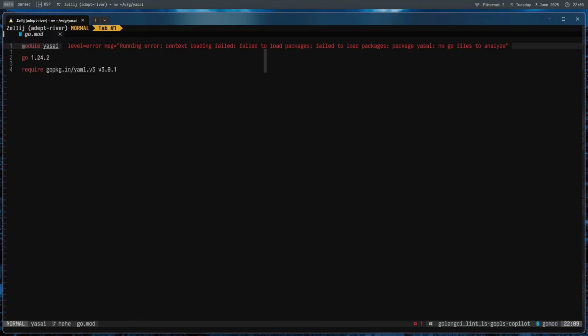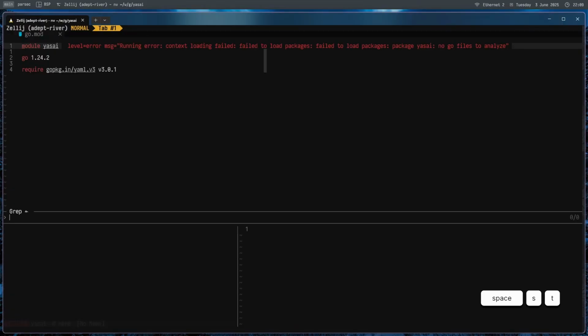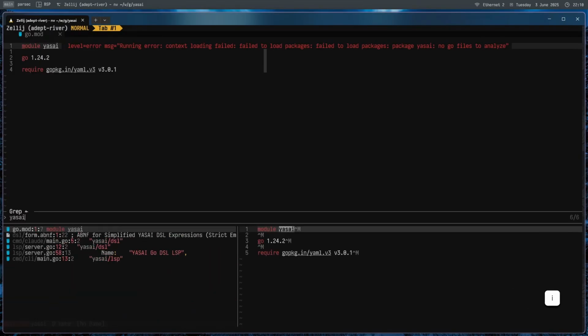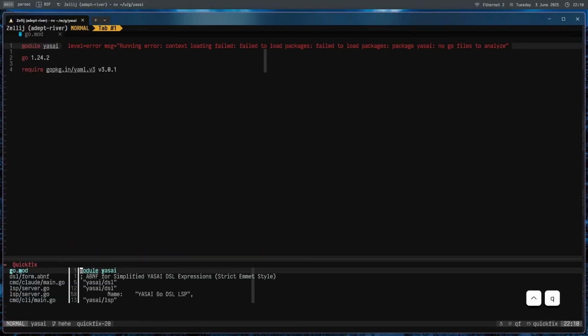So what I'm going to do now is showcase how I'm going to rename this module package import path here in Golang across the entire project. First off, I'm going to do live grep with Telescope here. Well, I use another plugin that replaces Telescope, but Telescope works as well. I'm just going to type in the project name, Yasai. What I'm going to do is just send everything to the quickfix list.